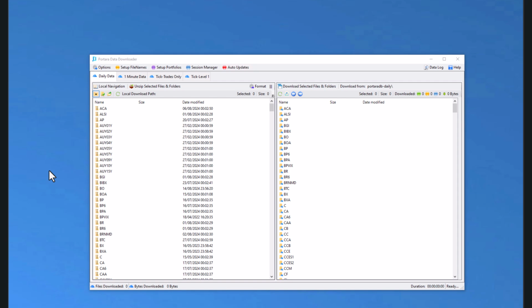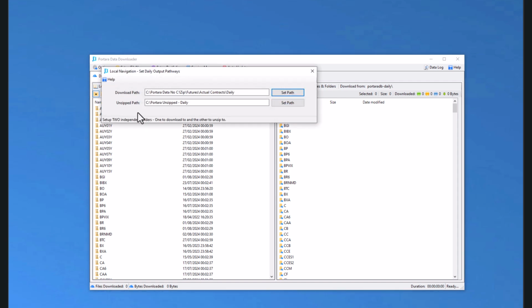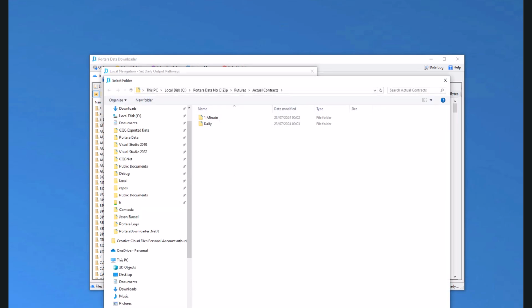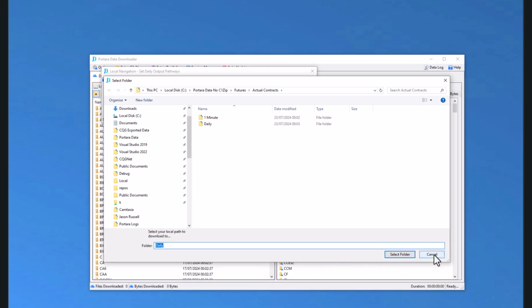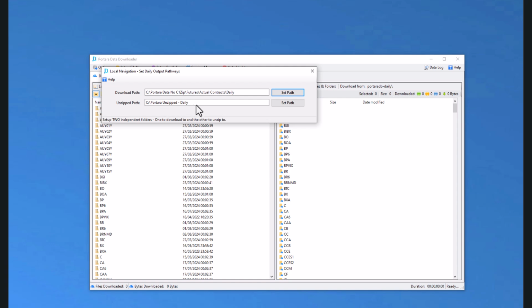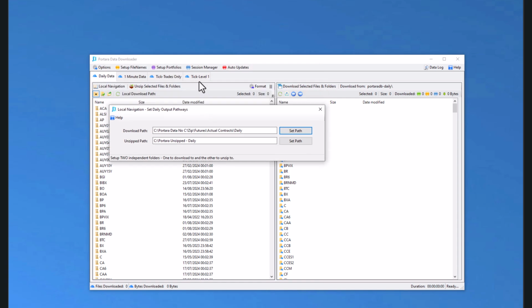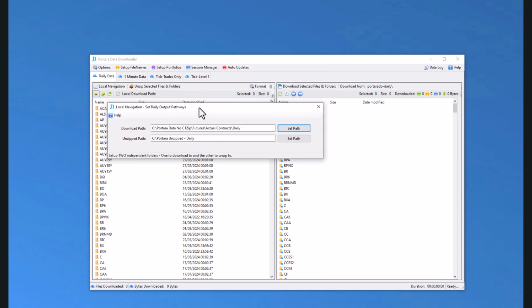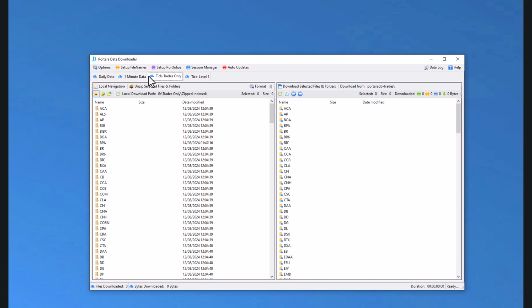If you do need to change your local drive, then the local navigation is on a per tab basis. So just click into there and you'll see the two paths. There's a download path which you change by just set path and work your way through there and select the folder you need it to go to, and in the same way down here too. So just watch, if you subscribe to tick and to tick level 1, the databases are absolutely huge, so you have to make sure that your hard drive is big enough to encompass all of that. And just set your pathways like this. It's on a per tab basis until you're good to go.